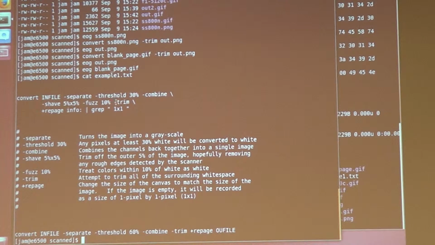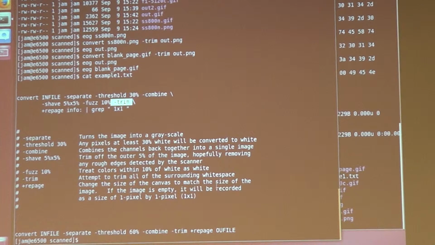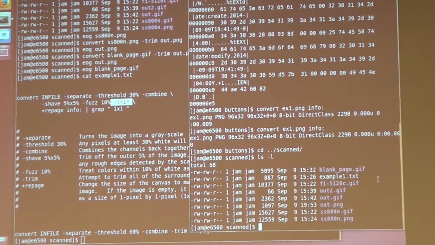And then you do a trim on it, so it trims out all the rough white edges. And then you have to repage it. Repage: change the size of the canvas to match the size of the image. Okay, that's important. You have an image and it sits on a canvas. All these trim and things, I think they just play with the image itself. They leave the canvas alone. When you do the repage, it doesn't grow the image, it shrinks the canvas to match the image.